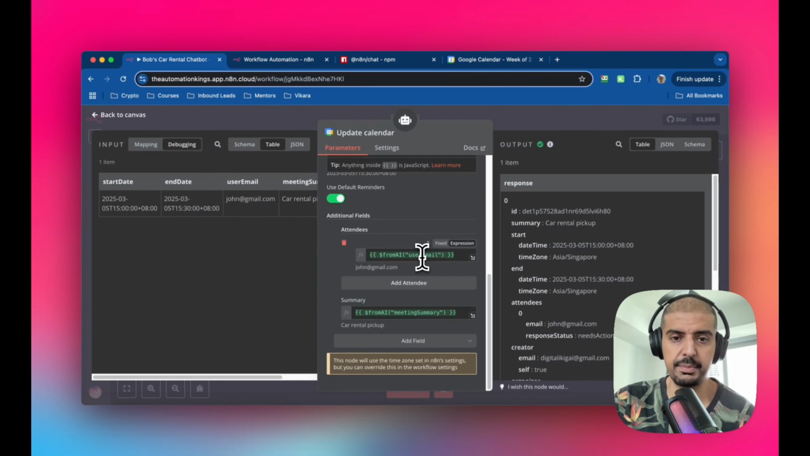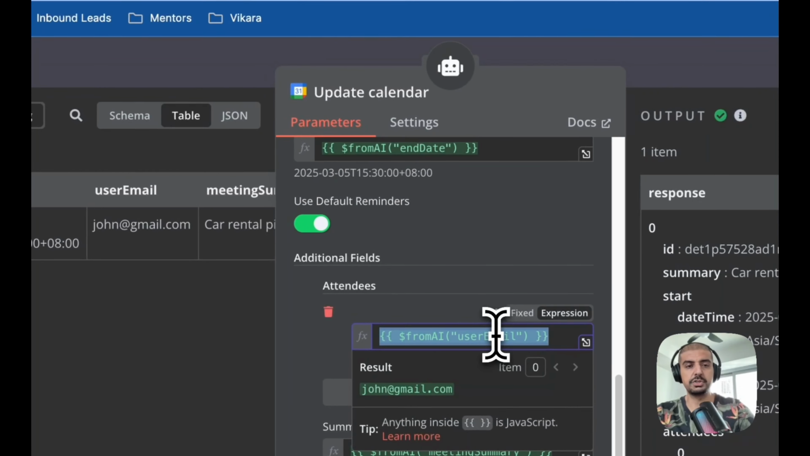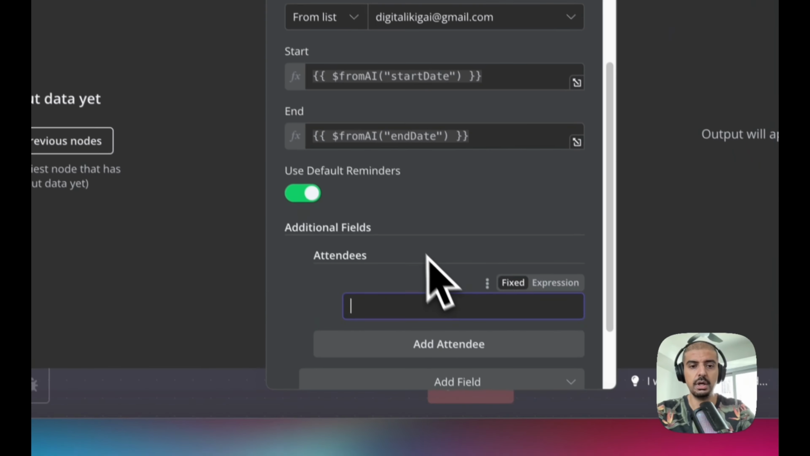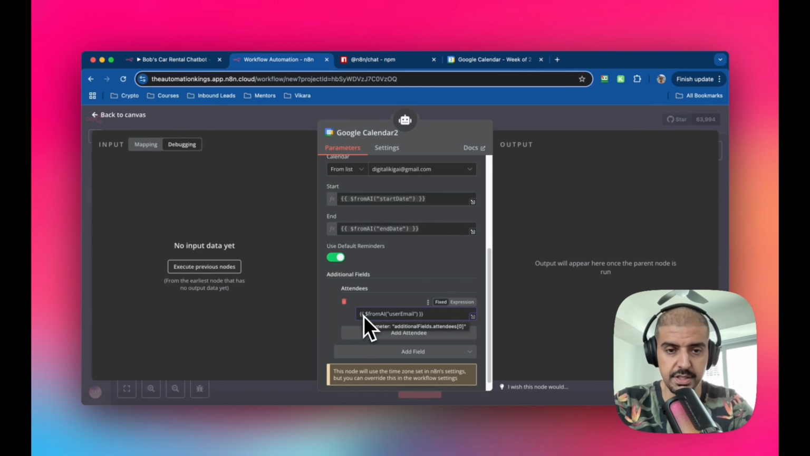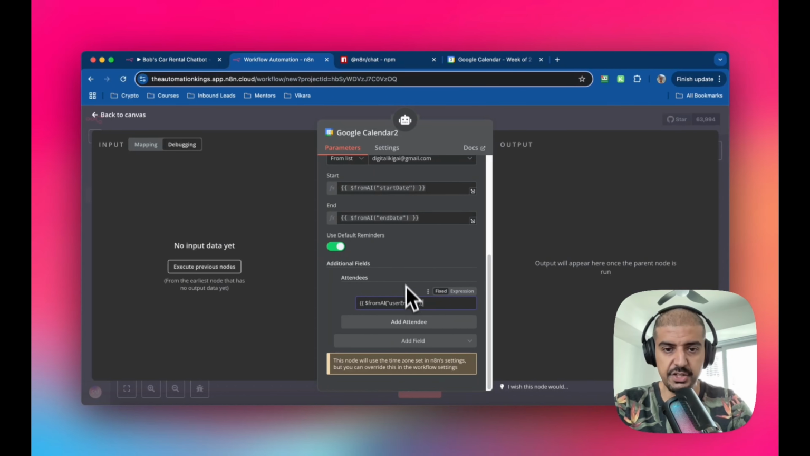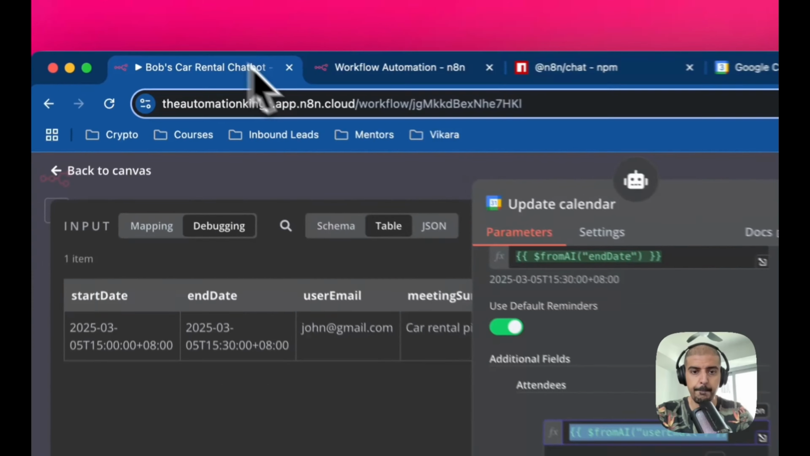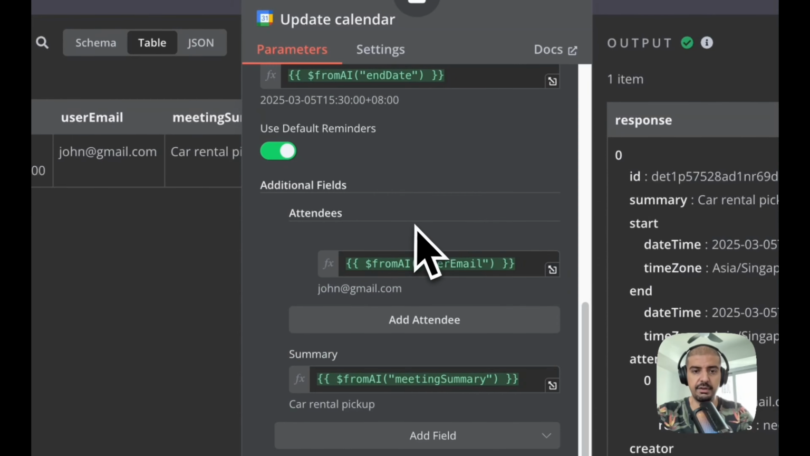You can take the username as well, but I'm just going to use the user email for this. Again, it's just another JSON variable, but you put it into this format: curly bracket, two curly brackets, $fromAI, open brackets, quotation, user email, close quotation, close bracket, two curly brackets to close, okay? As long as you see it in this format, it means that it's worked. If it's red or any other color, you're going to have a problem.